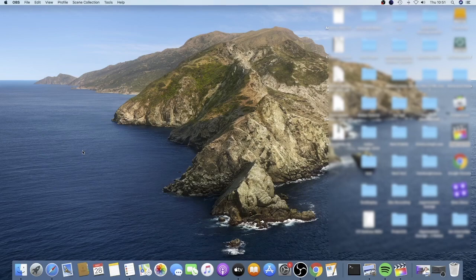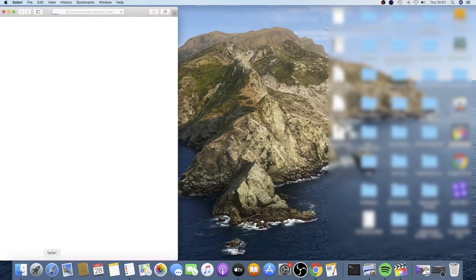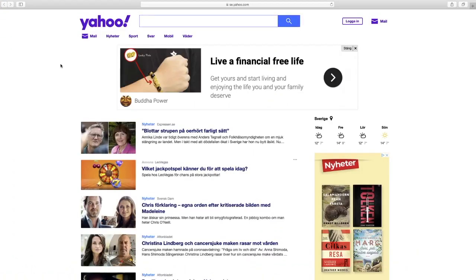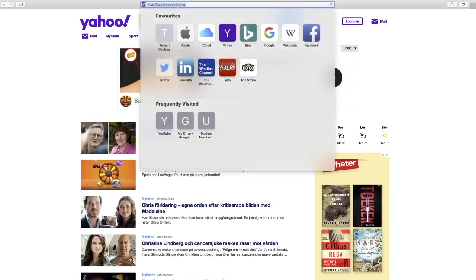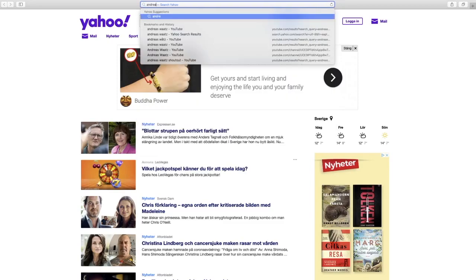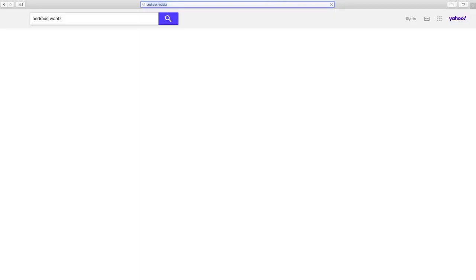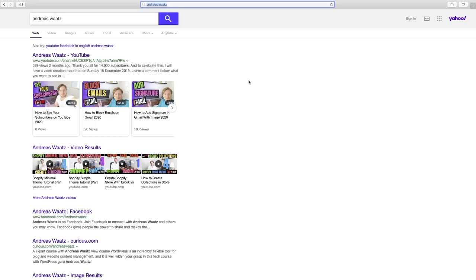Okay everyone, so in this tutorial we're gonna learn how you can remove Yahoo Search from Safari in 2020. Alright, so to do this, just open up your Safari browser. As you can see, we have Yahoo as homepage, and if I search right here in the browser, we have the Yahoo search engine.